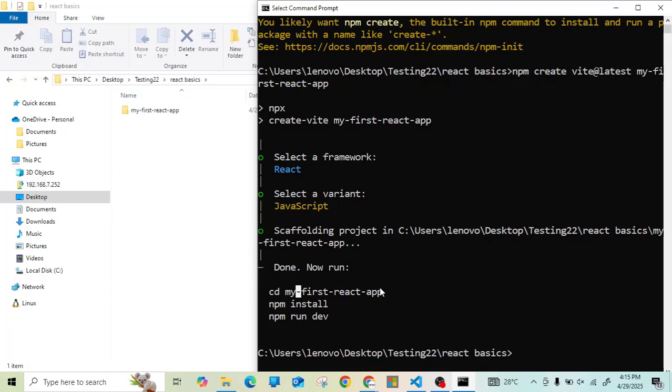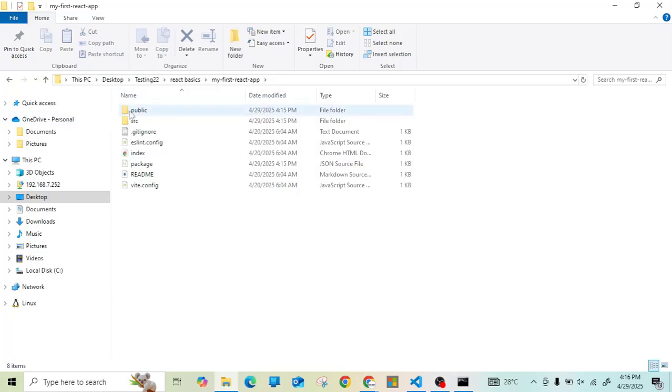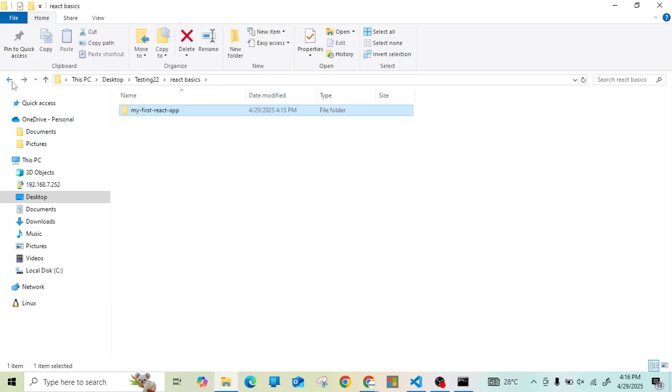You say cd into this app, cd into this file, run npm install, and then run npm run dev. This npm install will then install all the node packages and all what have you. So if I open this now, you see that we have a few things here: the public, the src, git ignore, the Vite configuration file, and just a few things there.